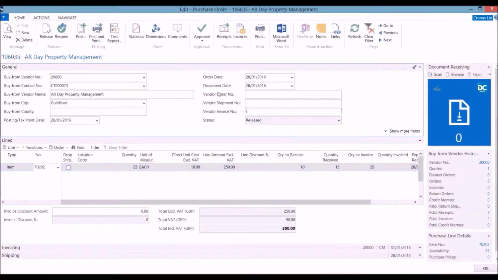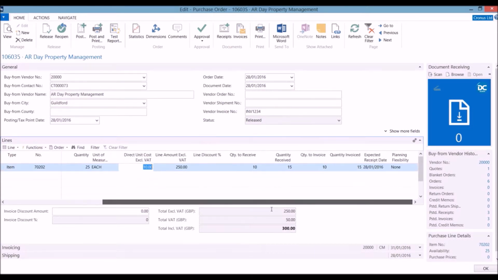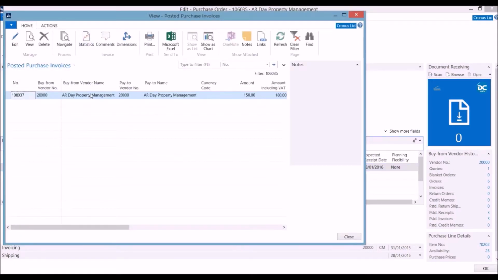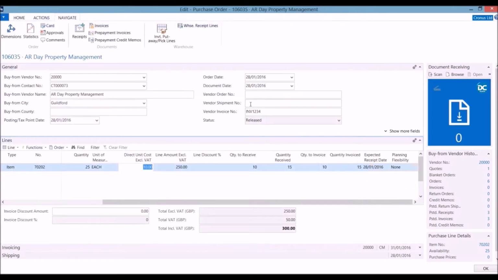If we now have the invoice for this, we can put in the supplier invoice number, and the system states that we have received 15 and that they are £10 each. As long as the invoice shows the correct value, we can post the invoice. If the invoice value is different, then we can change the unit cost to suit the invoice. On posting the invoice, there are now 15 received and 15 invoiced. On the Navigate button, we can see the receipts and the invoices.